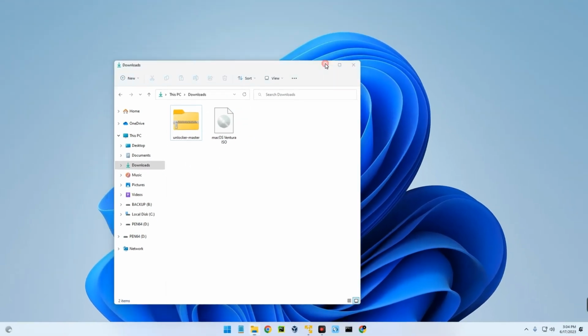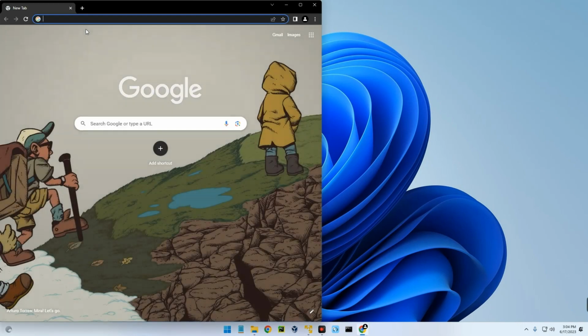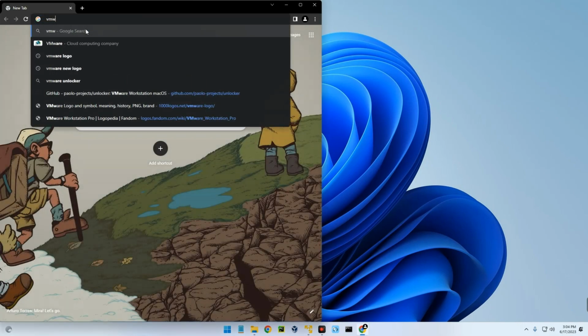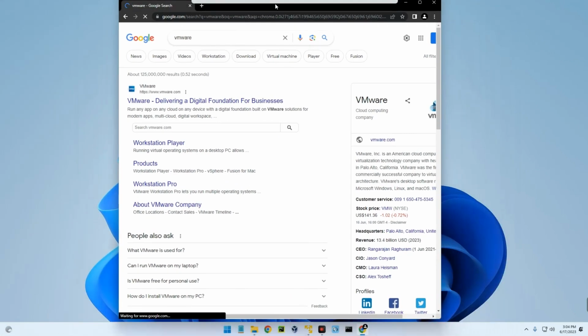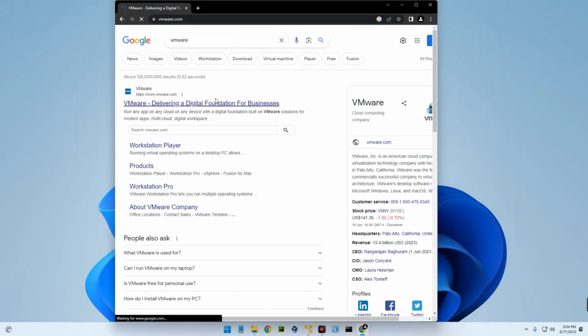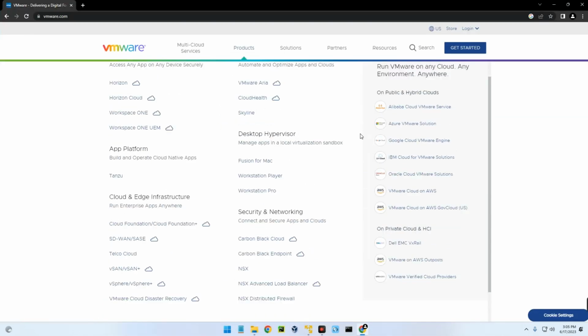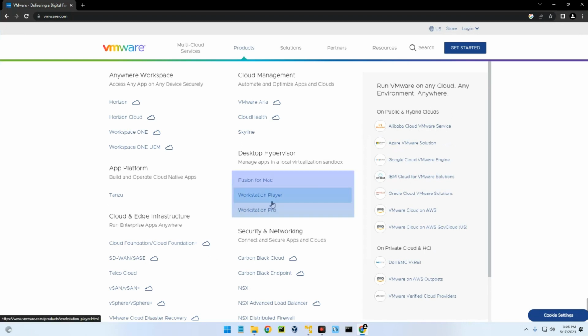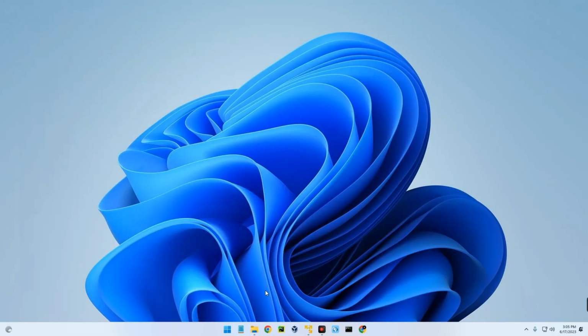And lastly, we also need to download VMware. So you can head to your browser and then search for VMware. You can see the first page over here which heads to vmware.com. Click on it. And then up here, click on products. And then you should see VMware Workstation Player over here. Click on Workstation Player and then you can see download for free. So after downloading, you just have to install like every other software and we can proceed with the installation.